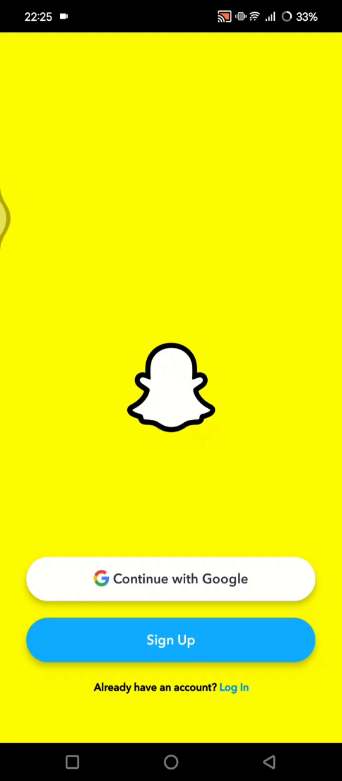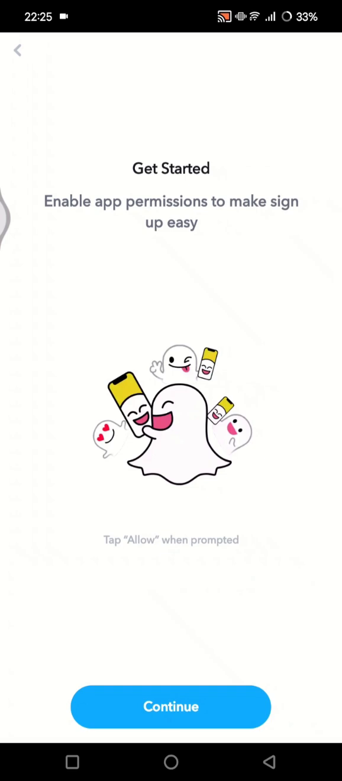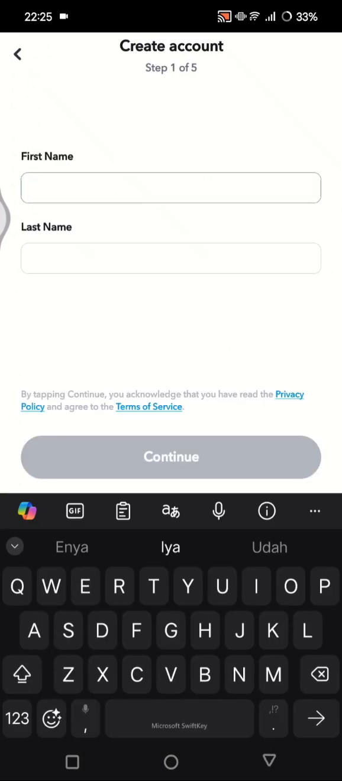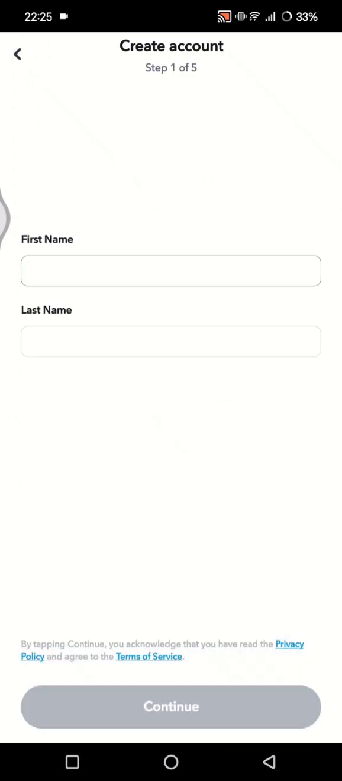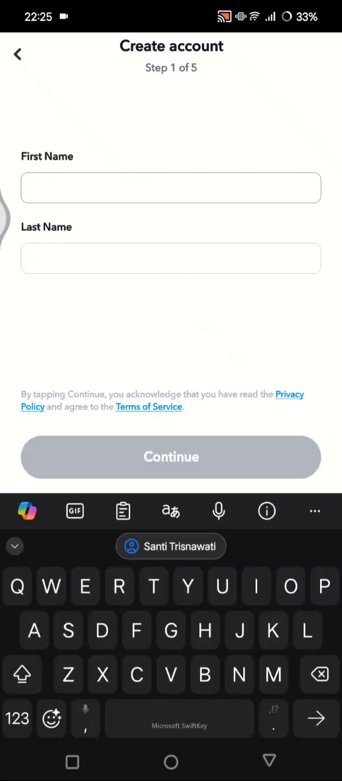So this is how it will look if you haven't had any account on Snapchat. If you want to create one, you can use your Google account to create a Snapchat account, or you can just click on the sign up button and then click on continue. Here you can create the Snapchat account by filling in this form.